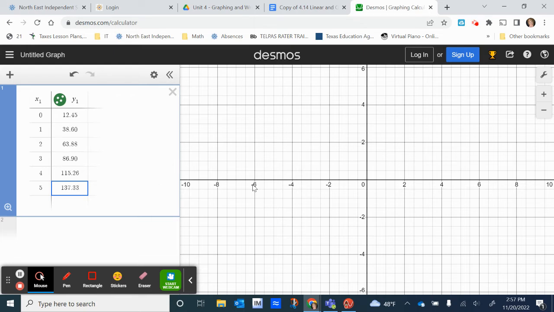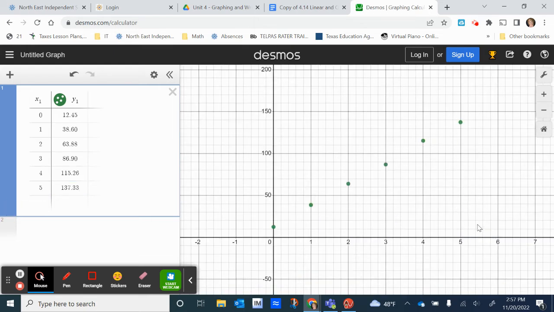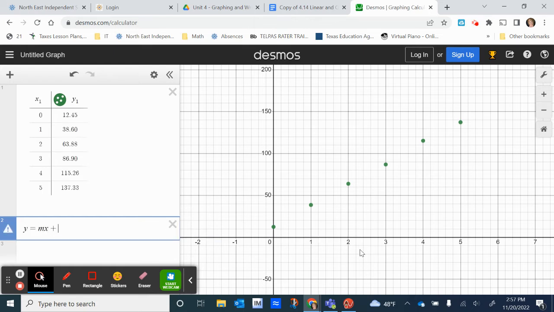All right, and then the zoom fit on Desmos is this little magnifying glass over here. So we can hit that and look at our scatter plot. Now for regression on Desmos, it's actually a little bit simpler. You pretty much type in the equation format that you want. We want to do linear, so the linear form that we are using is slope-intercept form. So we're doing Y equals mx plus b.